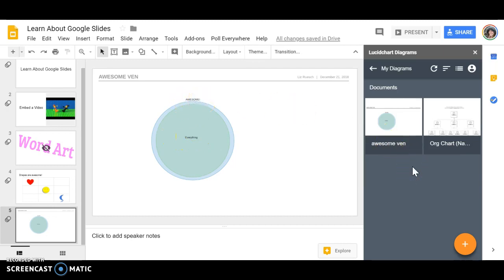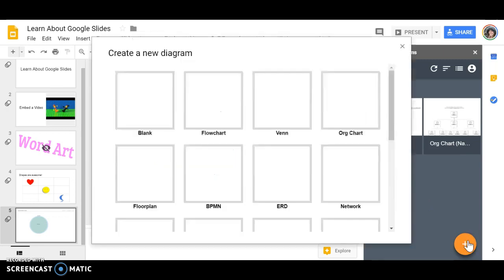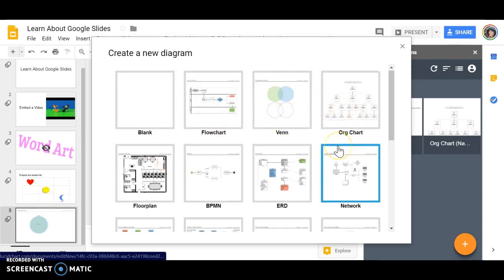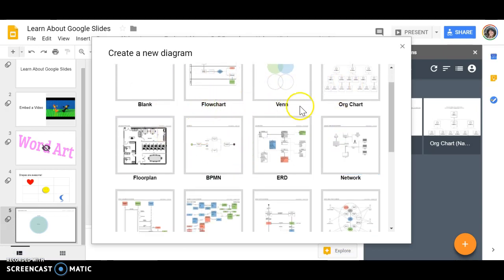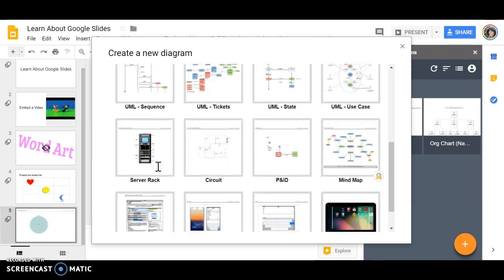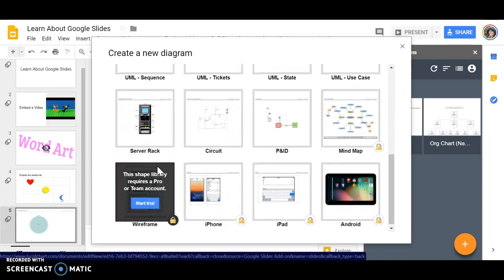And so if you want to make a Venn diagram or make any kind of chart, you just go to the plus button and it will take you to this page here where you can see all the different kinds of charts that they have. They have a flow chart, Venn diagram, floor plan, all these different charts that help you to organize information.